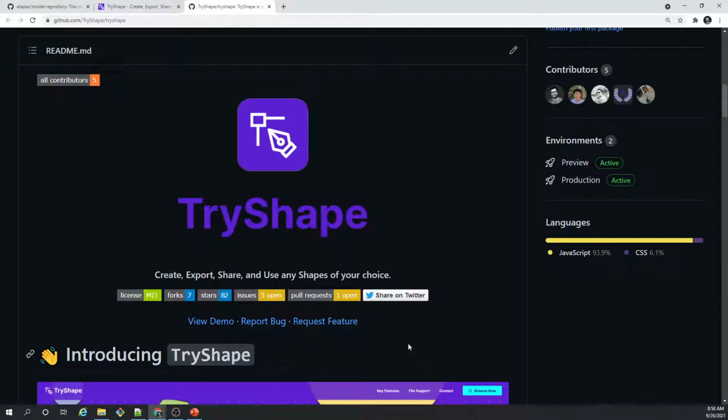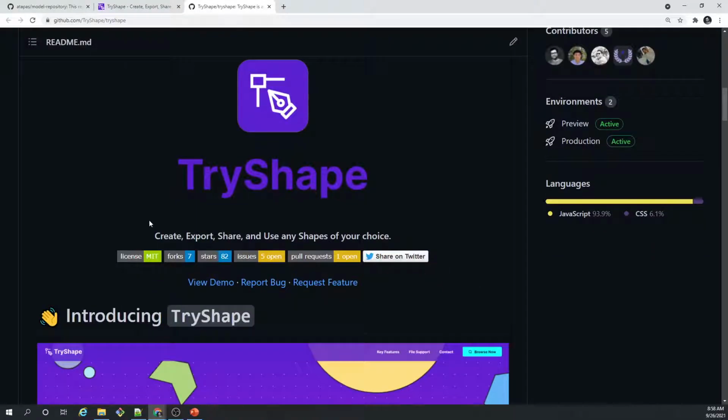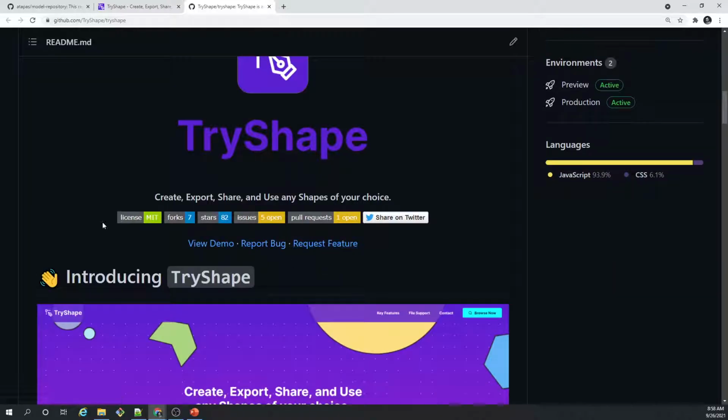This project that I'm showing right now is about a tool that helps you in creating shapes. It says that you can create, export, and share shapes using this. Then I have used certain shields to tell what the stats are for this repository. For example, what the license is, how many forks happened, how many stars this repository has, how many open issues, and things like that.